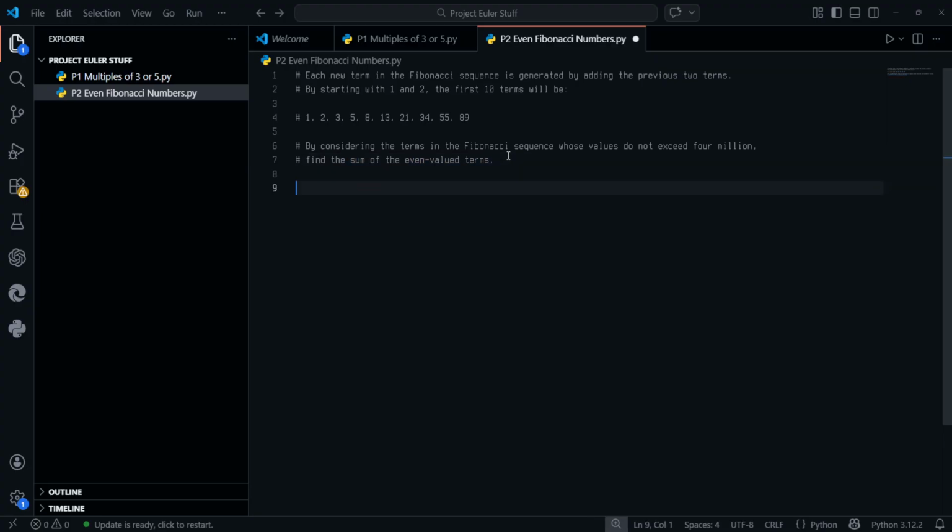Right? So most people solve this by generating every Fibonacci number and filtering the even ones. It works, but it's very dumb. So we're going to skip 2/3 of the work. Wink, wink.